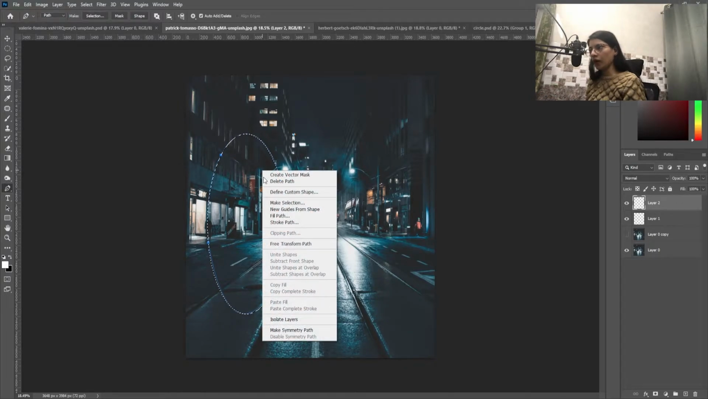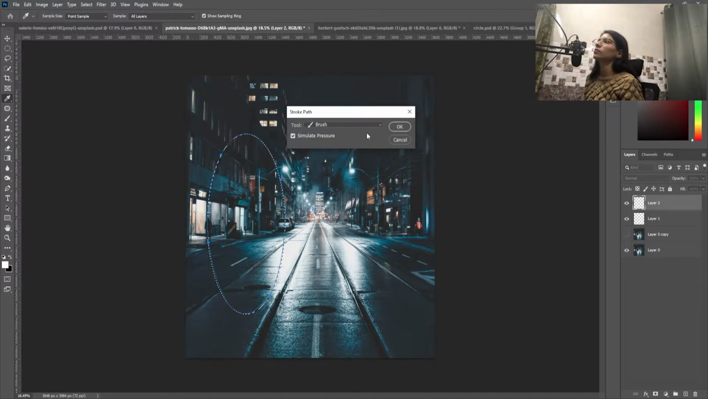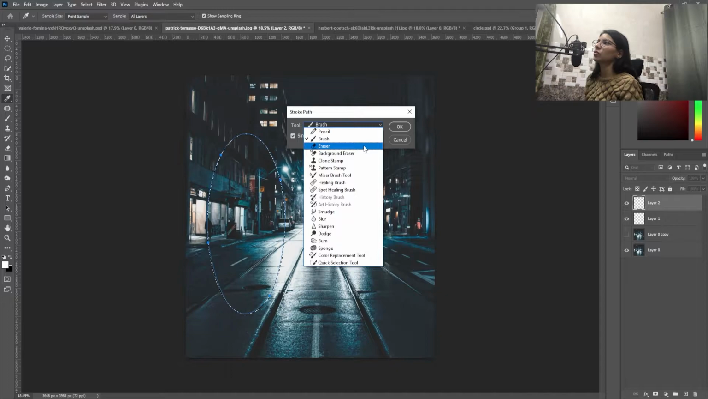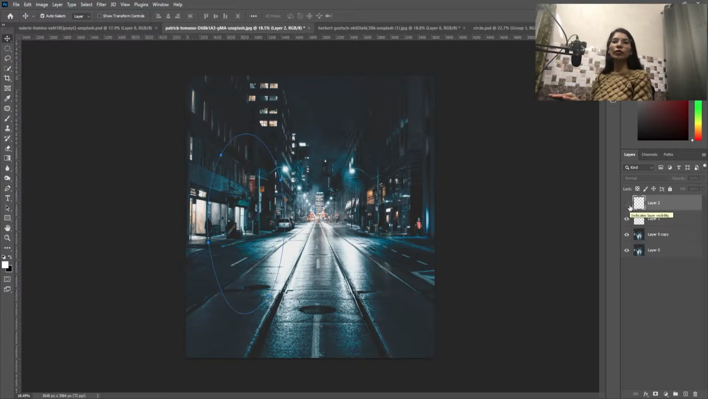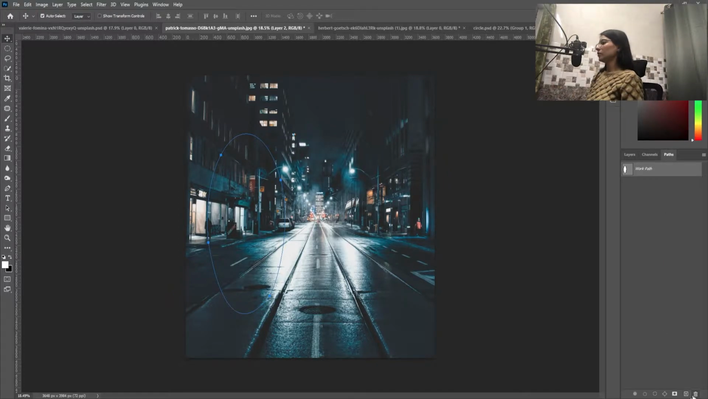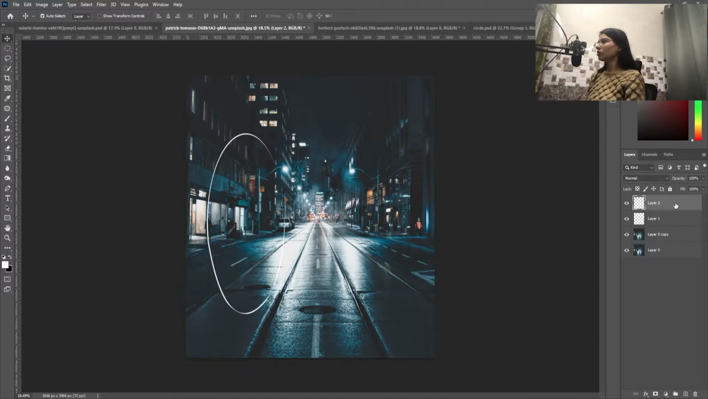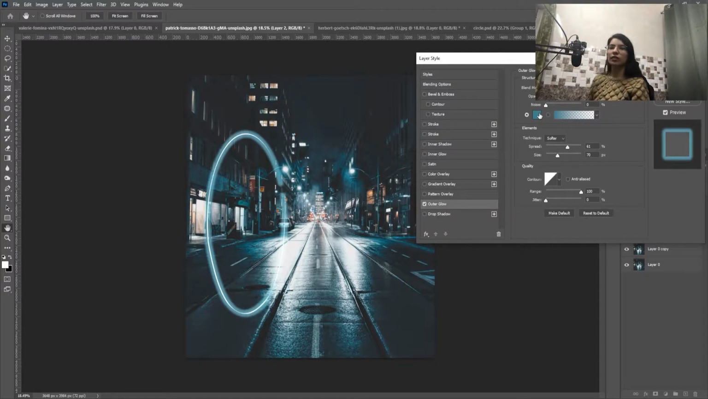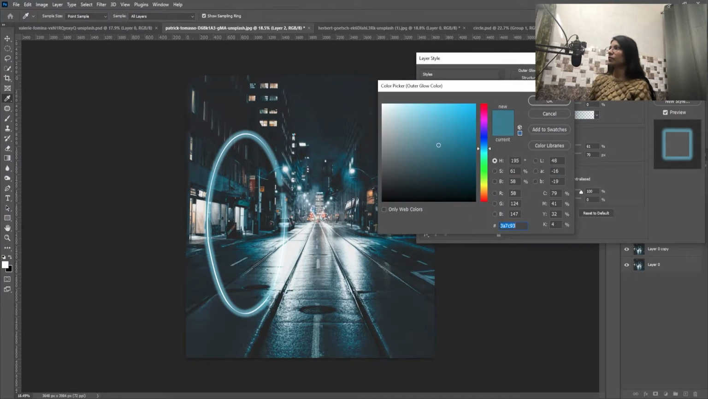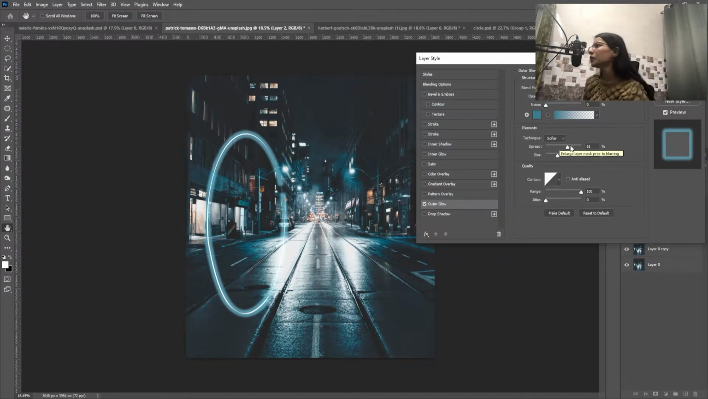Right click on this path, select the stroke path and select the brush and then hit OK. Now we don't need this path. Select path and rid of it. Double click on this layer. Select the outer glow. Fill this cyan color and then hit OK.